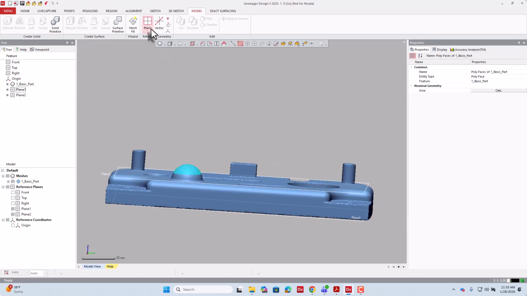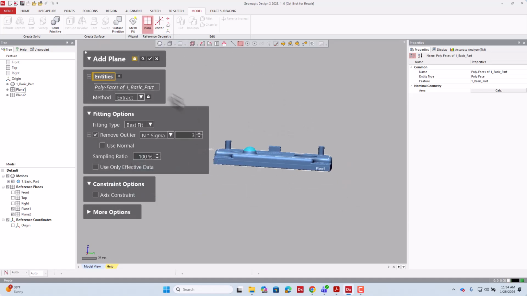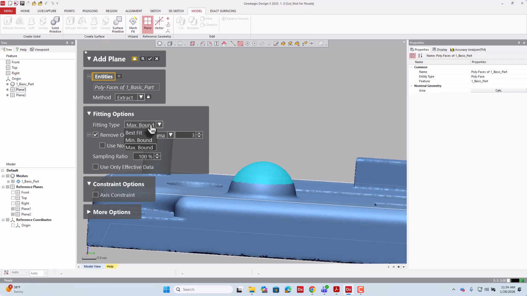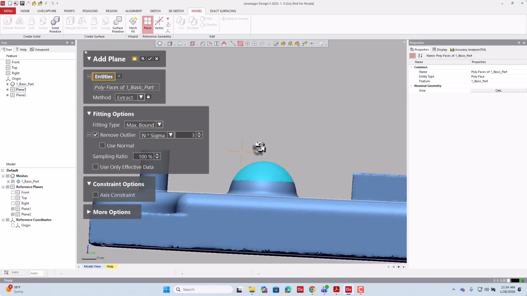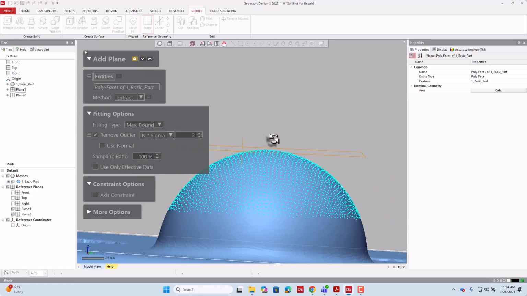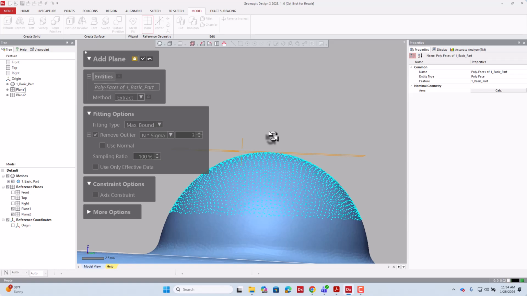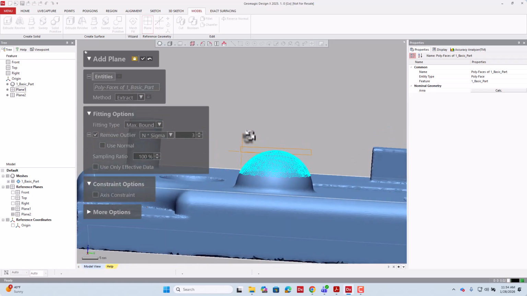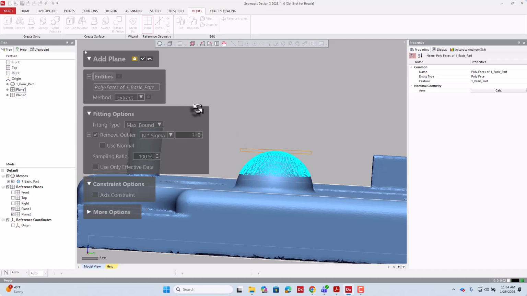Now, if I want to fit a plane that goes through the top, I can click on plane, and now the polygons are already pre-selected. And instead of best fit, you can click on max bound. So now you can select max bound here instead of best fit, and you can view the preview. Now, as you can see, it made a preview of the points that go through the topmost point of your selection, which is the top point of the sphere. It shows it in a preview.